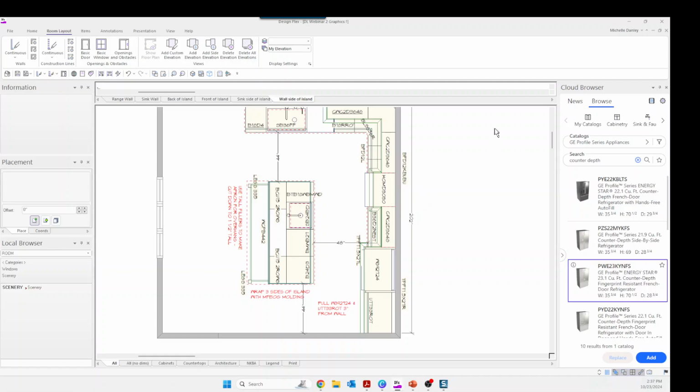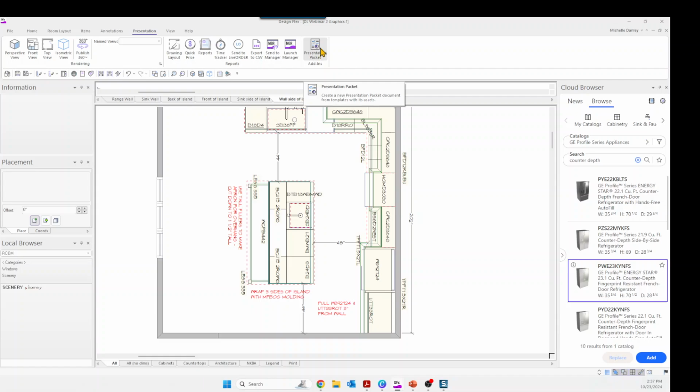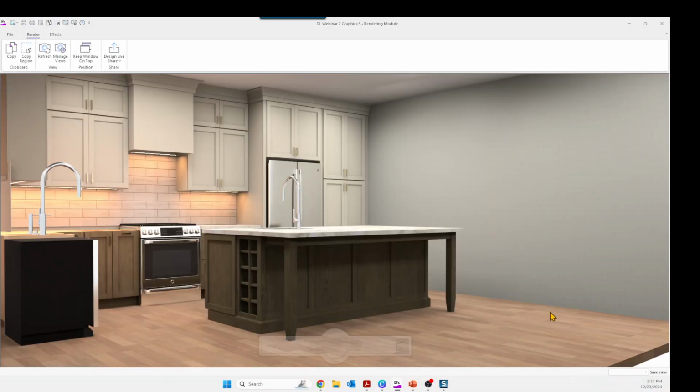Okay, so Design Flex. It has a new feature where you can make your own PowerPoint presentation packet. And what this does is it basically takes your named views. So from your perspective, you can come down here and you can see all of your named views. And it will take these and it will add them into a PowerPoint presentation. Now, it does take some time.